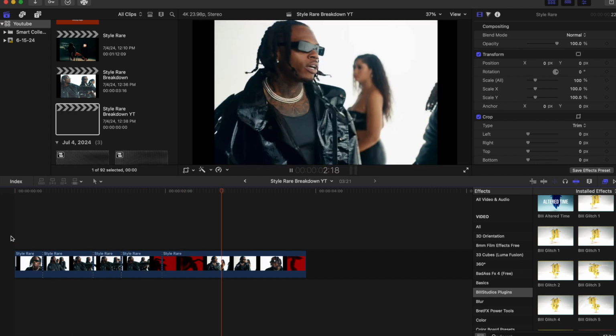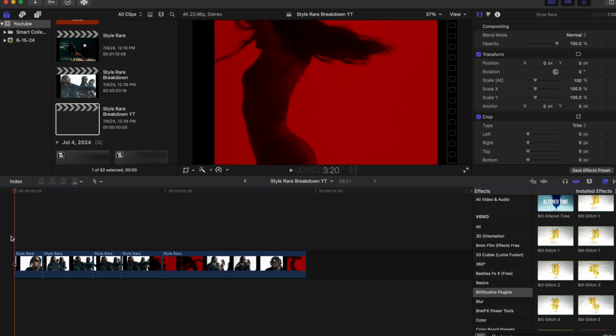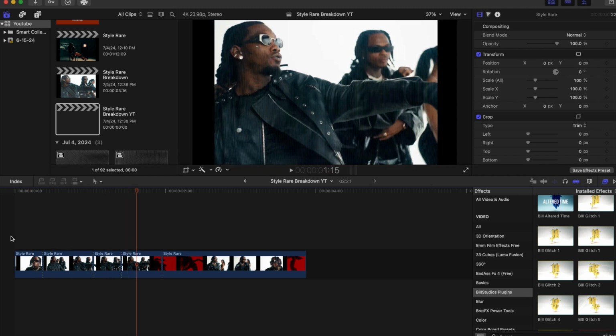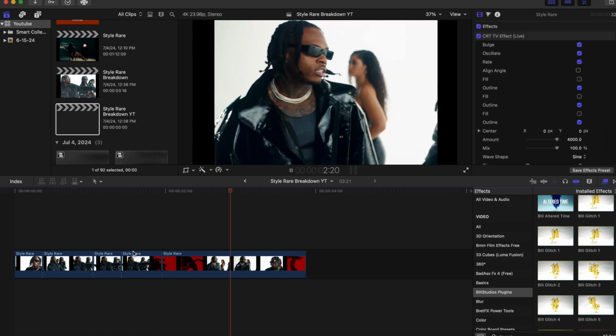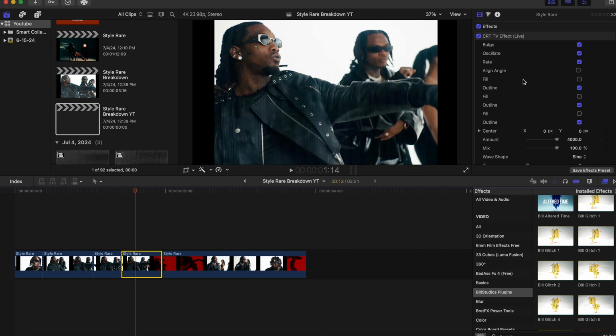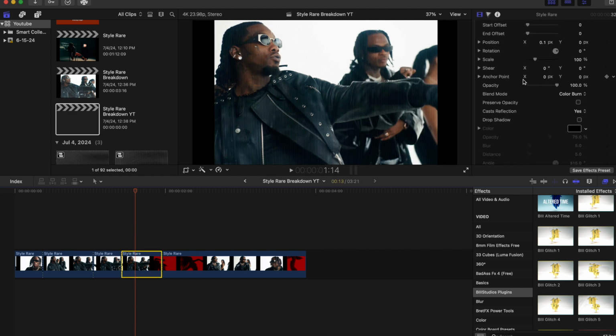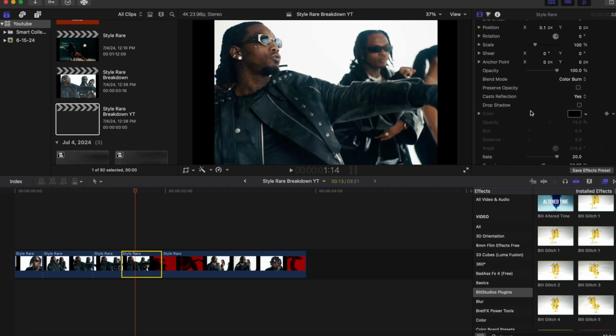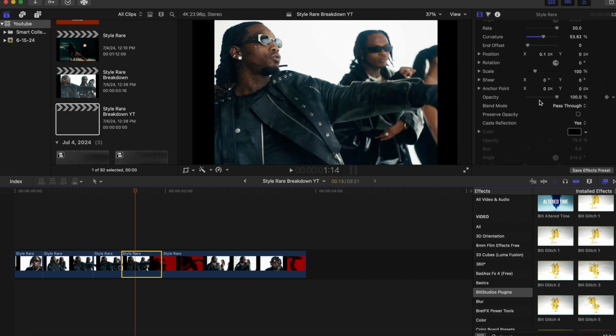It's really, really good effect. Really good CRT TV effect, as you can see, and you can make adjustments to the CRT effect as well. Guys, you can just make this any way you want. There's plenty of parameters for you to choose from.